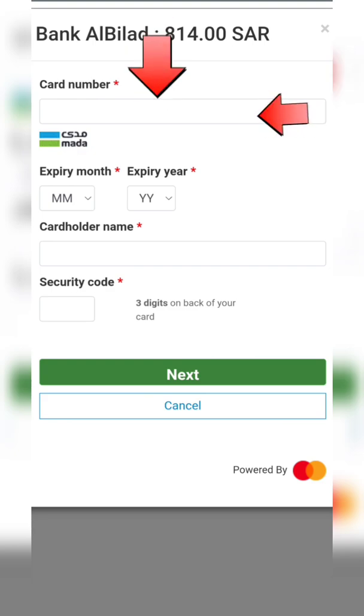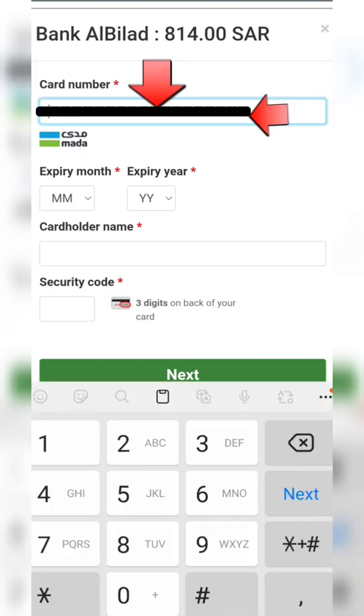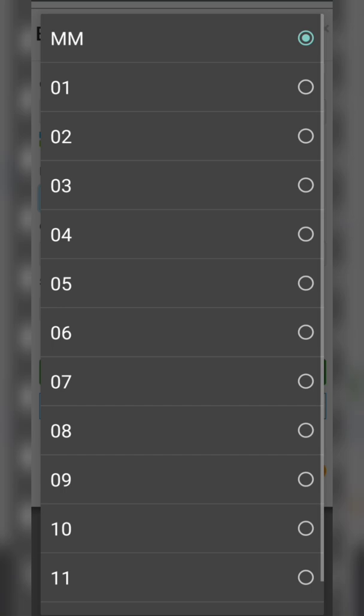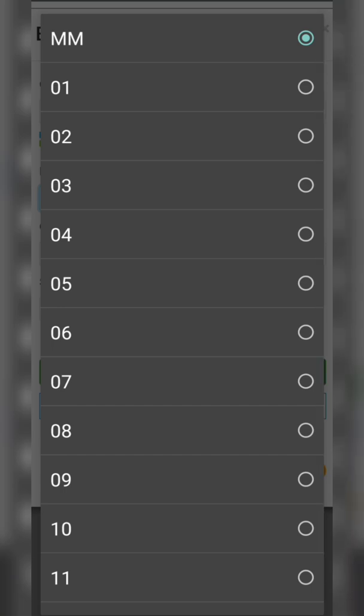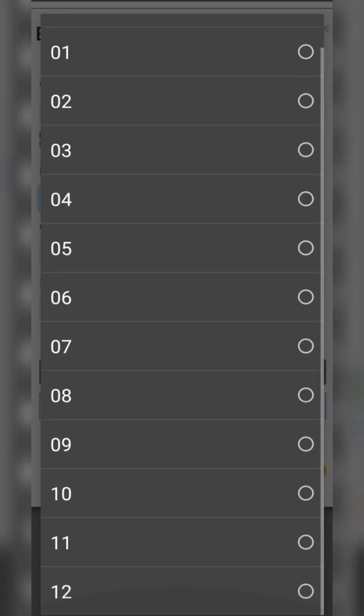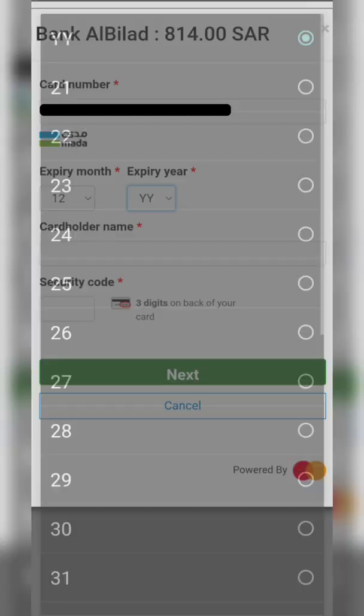Now here on top add your ATM 16-digit number. Here add your ATM expiry date. Expiry month. Expiry year.